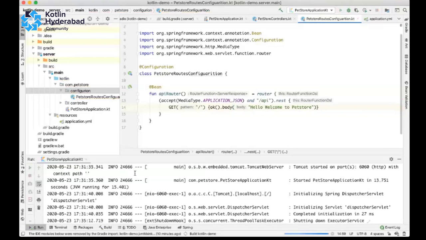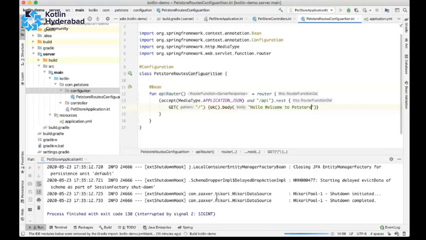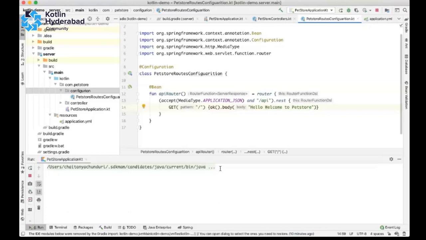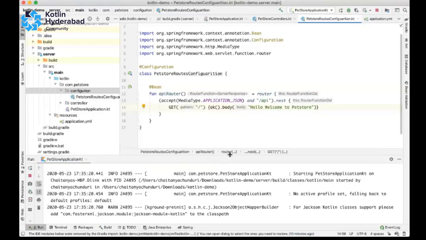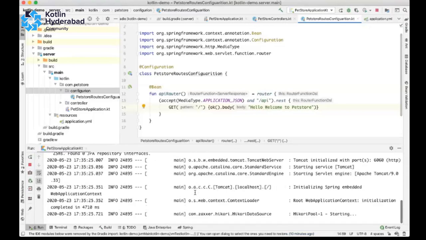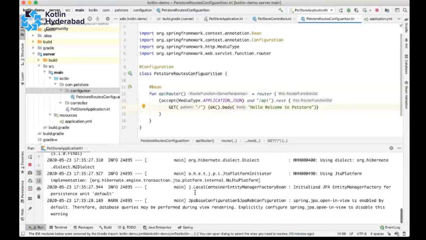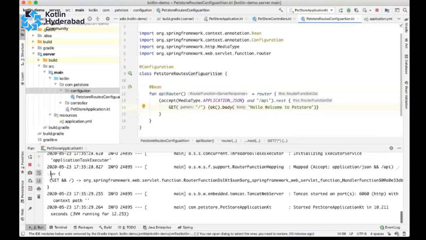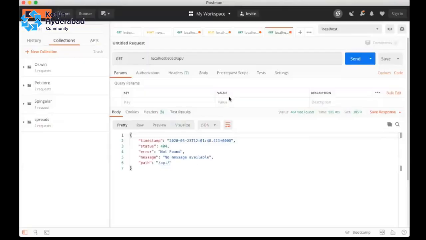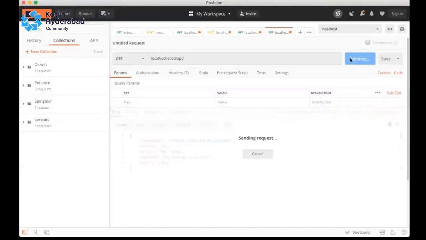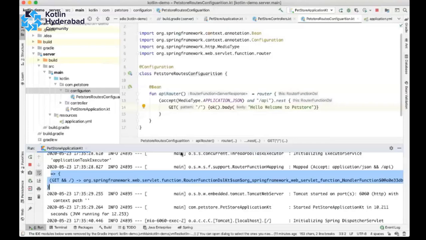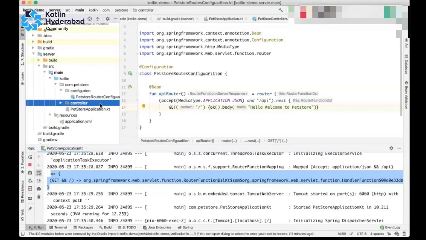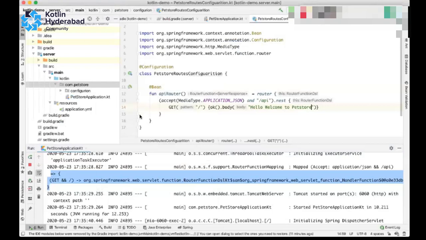So I'm just restarting the server. If you see here, our route is registered with Spring. Now if you go here, you can see hello, welcome to pet store. This is actually not from the controller, this is from our new route. I'm just deleting this controller because we no need it now.